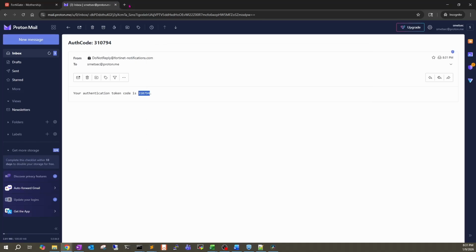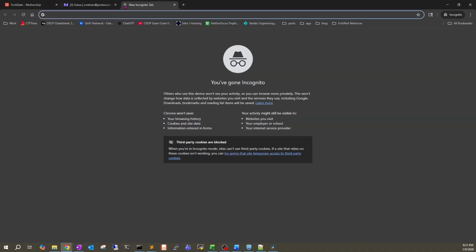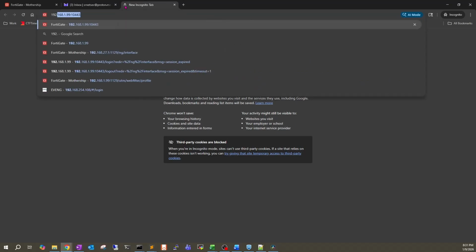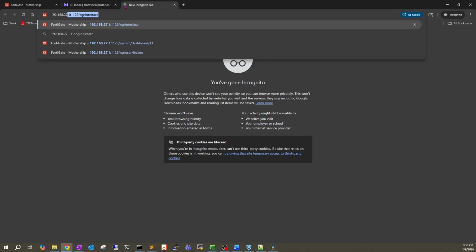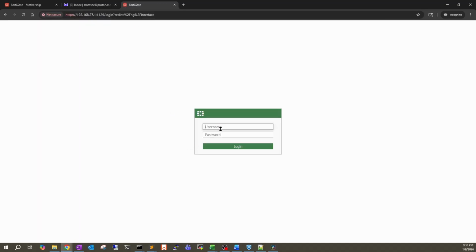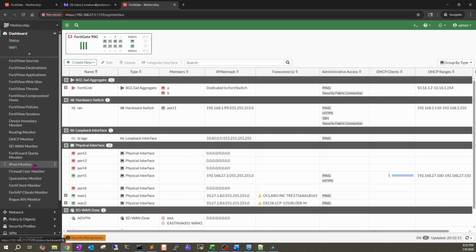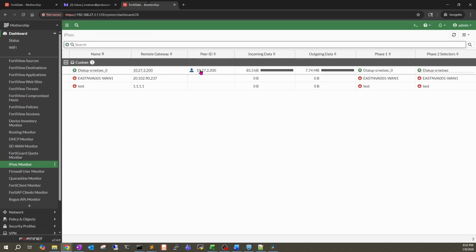So just to test it, I can connect to the management interface on the other side of that VPN, which is this, and here we go. So now we can sign in, and we can see that my user here is connected.